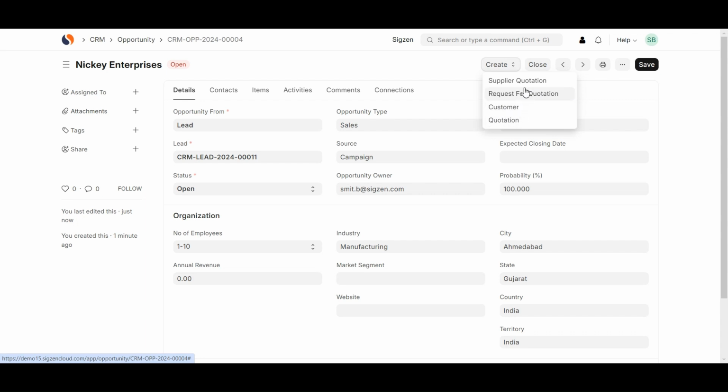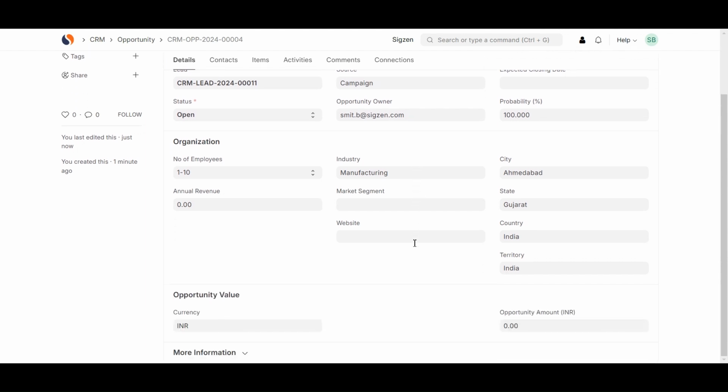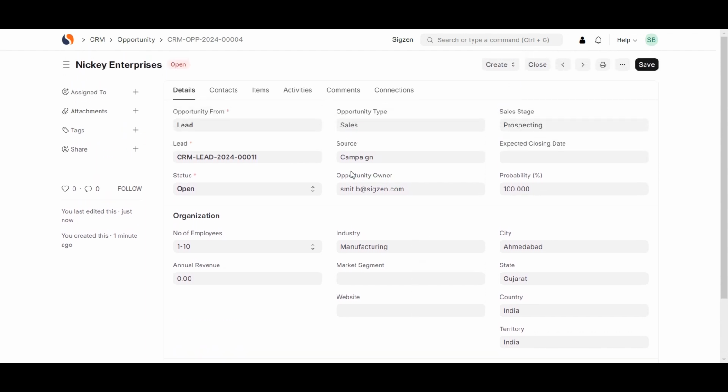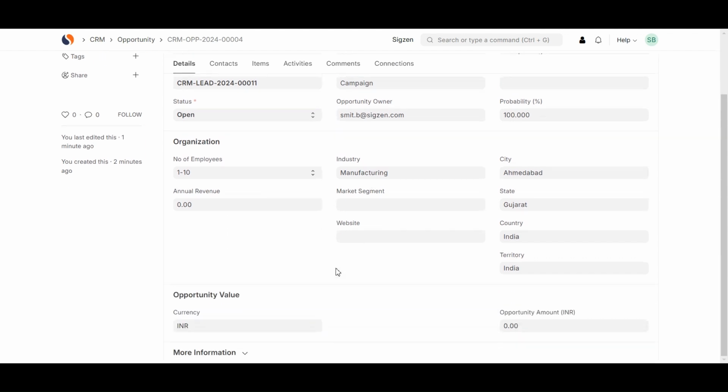By following this process, you can manage your leads, opportunities, and sales orders all within one platform, simplifying your sales workflow and building stronger relationships with your customers. And with that, you've successfully completed the Customer Relationship Management (CRM) cycle in ERPNext.